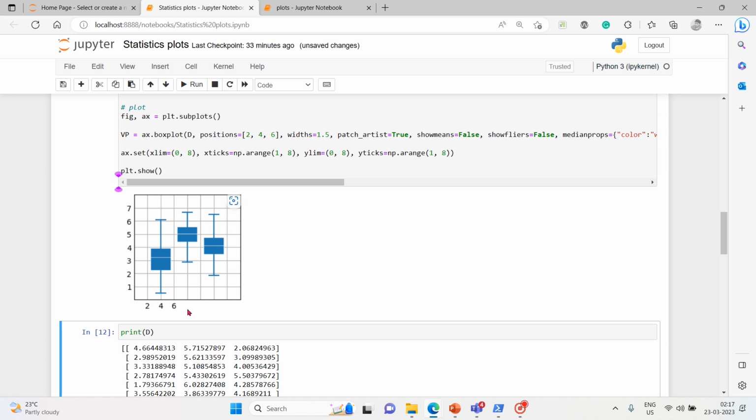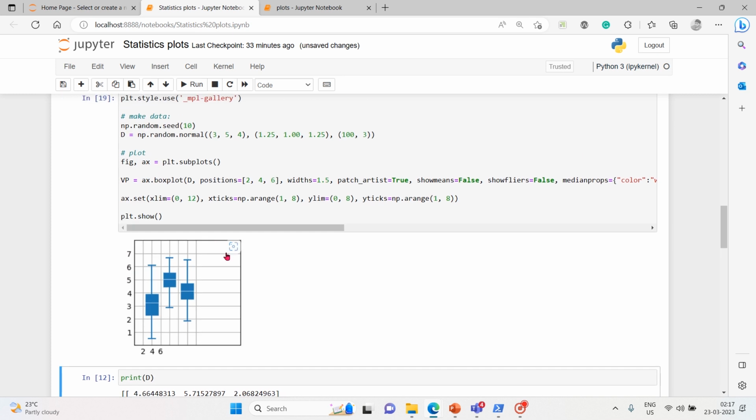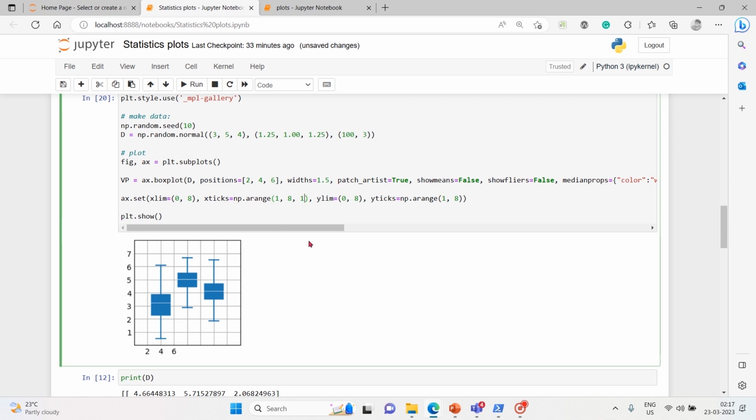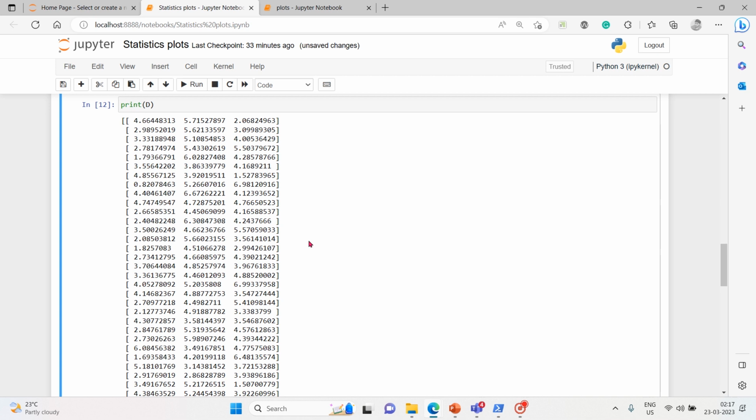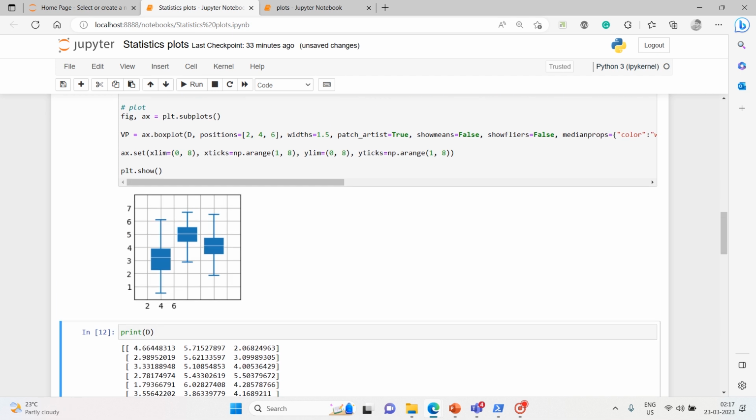So yeah, clear. So here I can have more. I can just increase. So 2, 4, 6, 8. xticks is 1 comma 8. I'm going to give it a 12. Let's go to 8. I'll put it one here. Okay, that's what you can see on screen. This is our box and whisker plot.